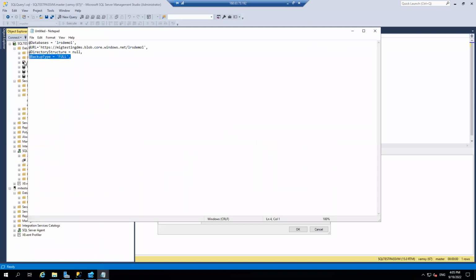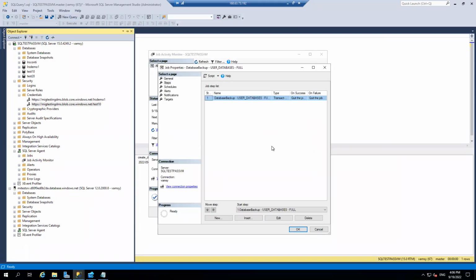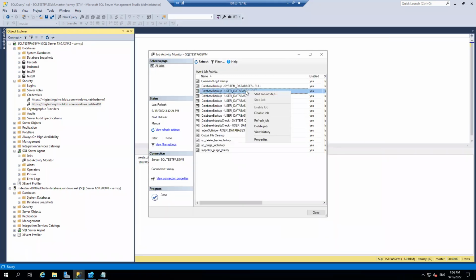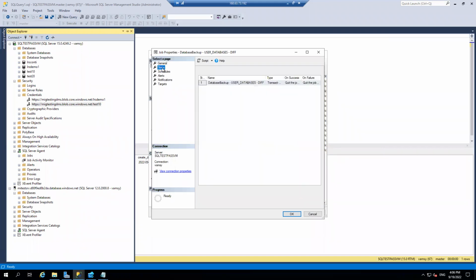This is not required. Click on OK. Full backup is ready. So I have to go with differential and modify the same thing.